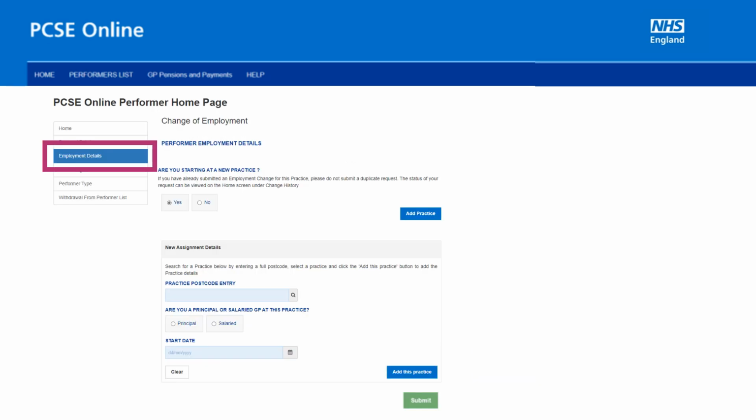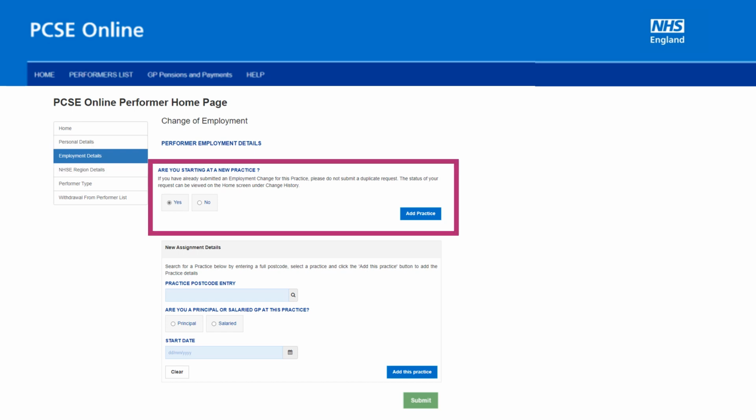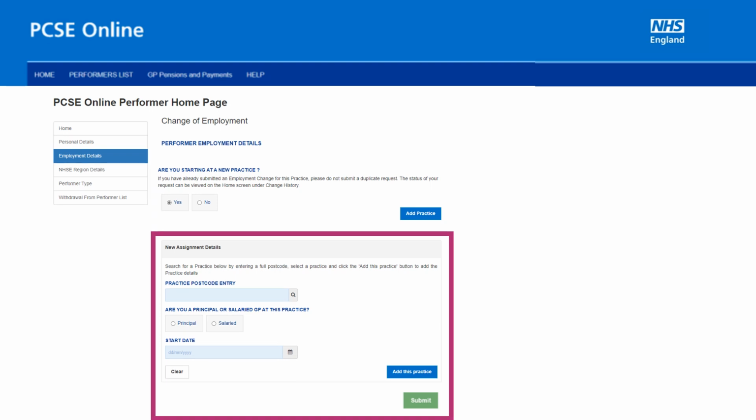If your status is changing to a salaried or principal GP, then you will need to update your employment details. Select the Employment Details tab, as shown on the left, and then you'll be able to enter your new details. Simply confirm whether you are starting at a new practice by selecting yes or no, and then include those practice details in the box below, along with confirming if you are a principal or a salaried GP, including your start date, then selecting Add this practice and then Submit.